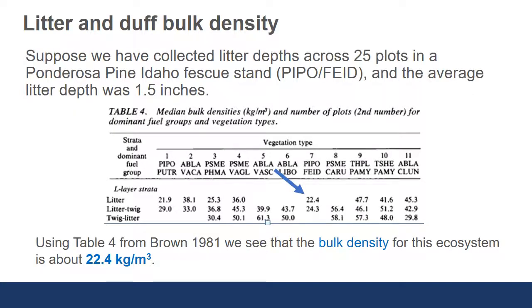Let's consider an example using Brown's table. Assume that we collected litter depths across 25 plots in a ponderosa pine Idaho fescue stand and saw an average litter depth of 1.5 inches. Using this table, we then estimate the bulk density at 22.4 kilograms per meter cubed.